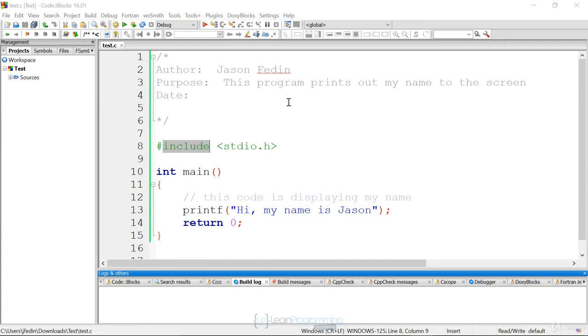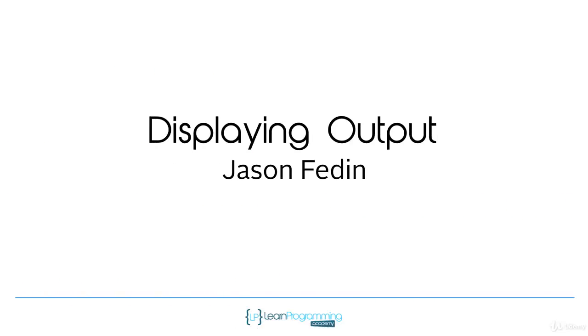So here I have our example program that we started out with, and our first challenge was to display output to the screen. After you look at this code, you probably noticed on line 13, which is our printf, this is the code that's actually displaying the output. And again, this is a basic concept of C that needs to be addressed very early on because you often need to display output to the screen. So let's talk about displaying output to the screen using this printf function.